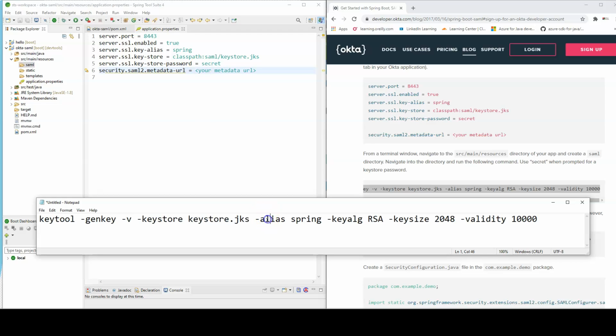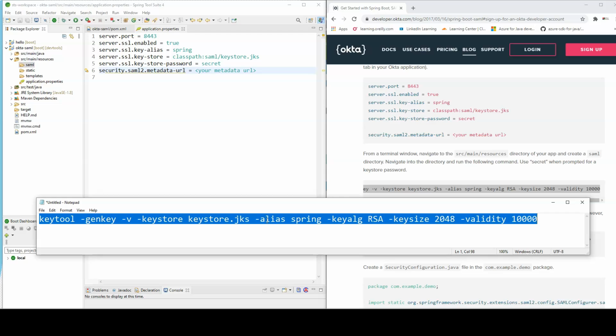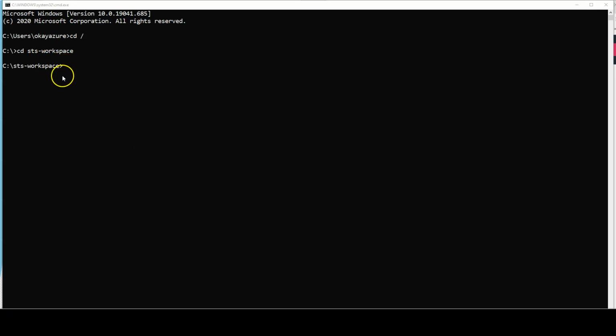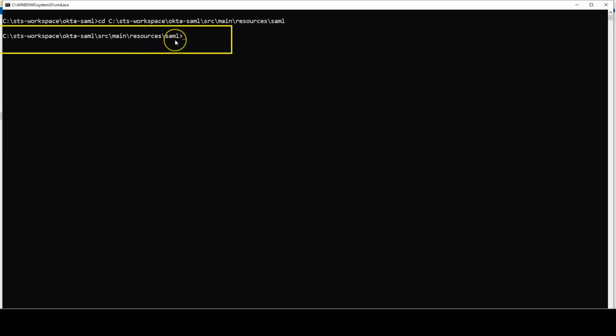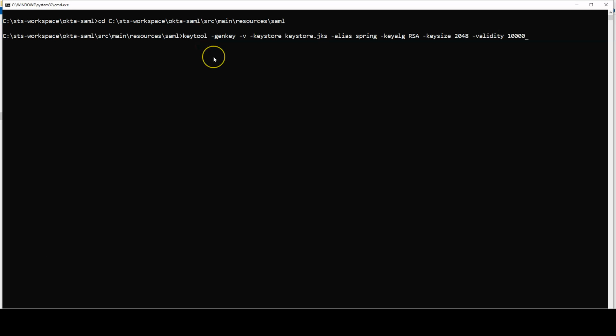All right. So now I'm just going to open the command prompt and I will run this particular command. But before that, I have to go to this particular path. All right. So here is my command prompt. So first I'll go to the SAML path. So you see here, we are inside the project Okta SAML under resources, and SAML is the directory where we are going to create the key store. All right. Now I'm just going to copy the command and I will run the command here. Okay. So here it is.